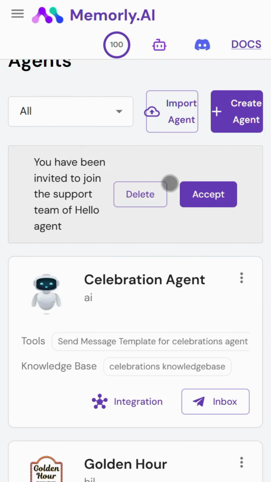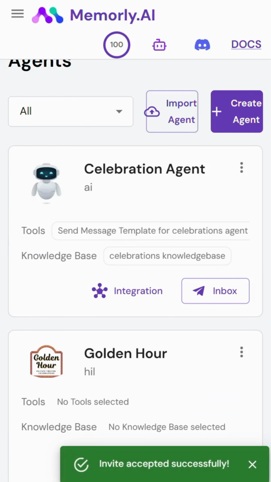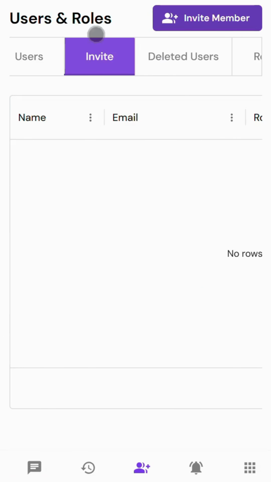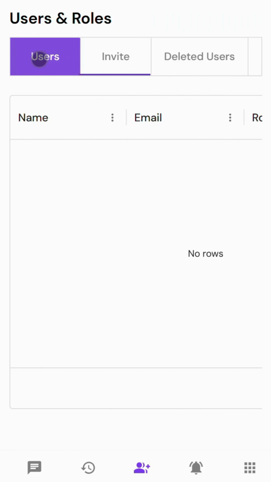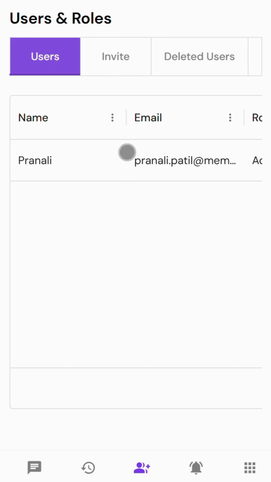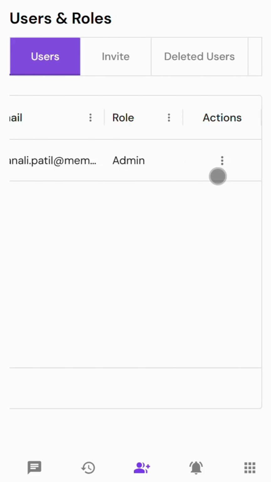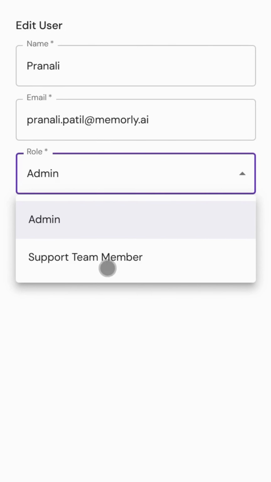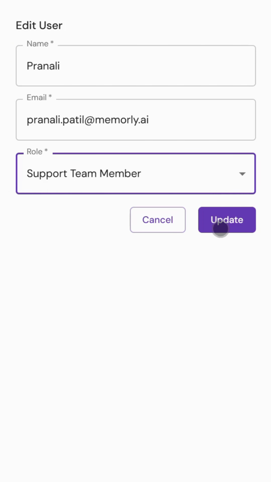Now, switching to that person's login, they will see the invite. Once they accept it, we can come back to our own profile, refresh the users section, and we'll see that member listed here with their assigned role. If I need to make changes later, I can also edit a role.